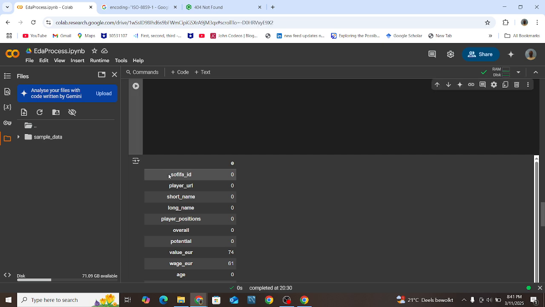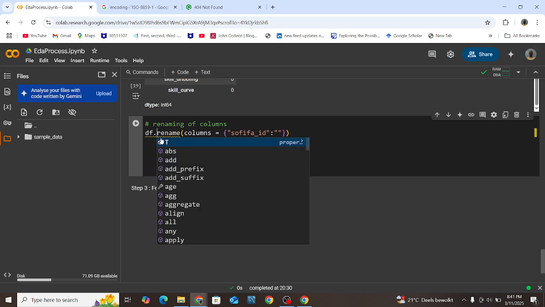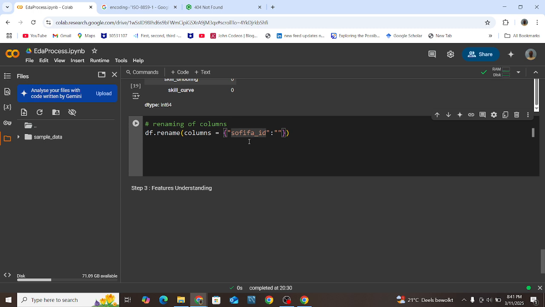Let me just copy this. The sofifa_id. Let's copy that too. Here. So this is the syntax. That is the df.rename, and then you pass in the columns, and then you indicate the name that you want to change. In this case, the column name that you want to change, you want to call this FIFA ID.